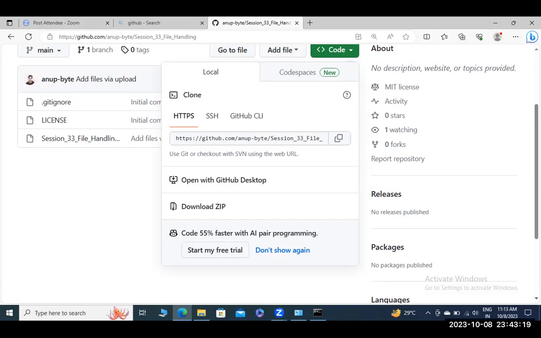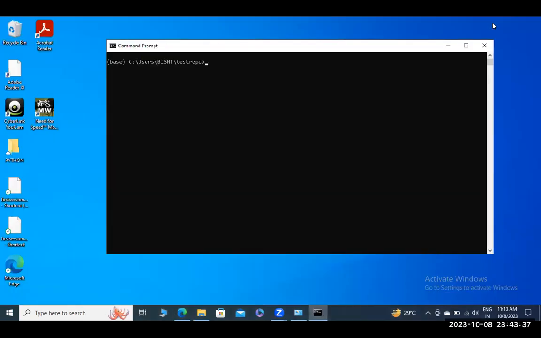Just copy this URL from here. Copy URL. Copied. Now just minimize this. Minimize. Now here just write.